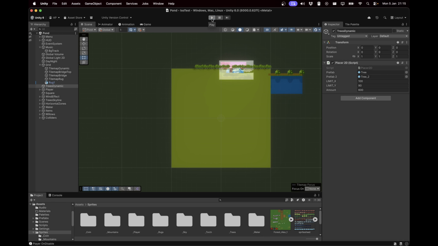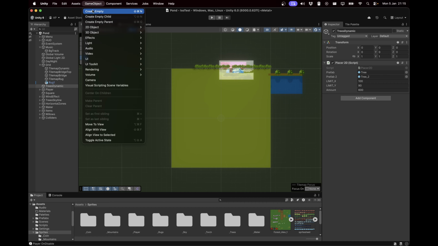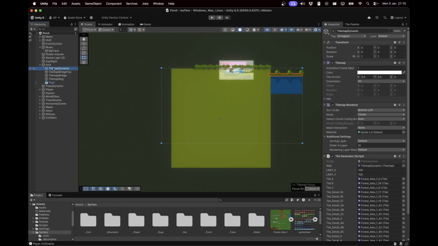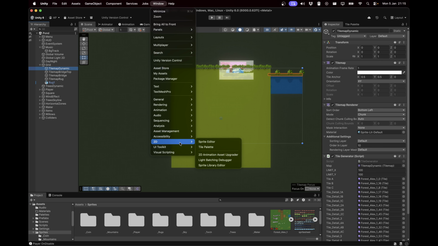So the first thing, if you don't know how to create a static tile map and paint into a tile map, I suggest you watch some tutorials about how to do that first. But very briefly, what you would do is go to Game Object, then 2D Object, Tile Map, Rectangular. That would add a grid, and the child of that grid would be the tile map itself. You would then go to Window, 2D and Tile Palette to open up the Tile Palette.